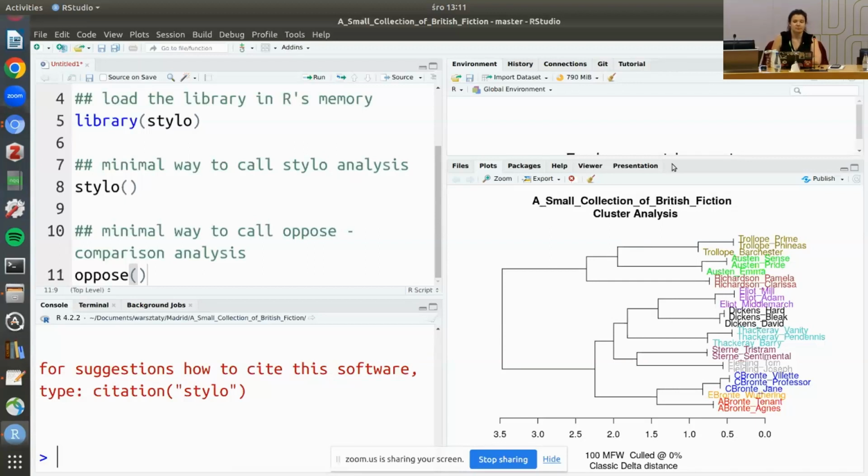And please cite corpora in general. If you're using ready-made corpora, please cite corpora, because people who make them make fantastic work for all of us, and their work is often unappreciated.